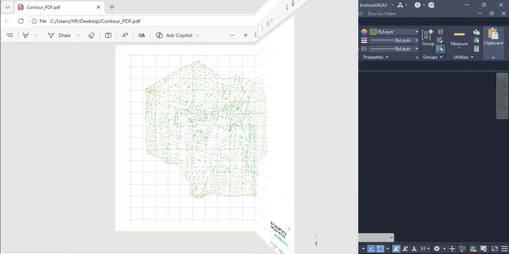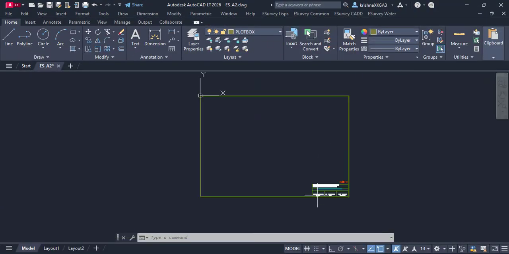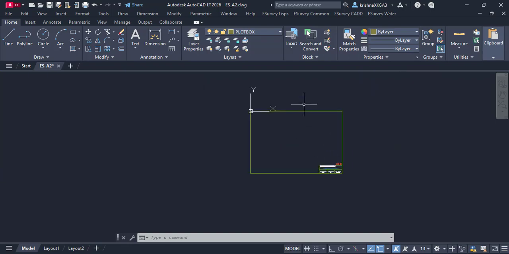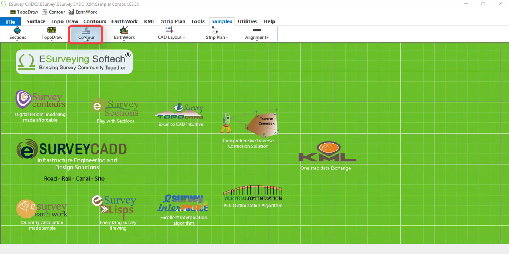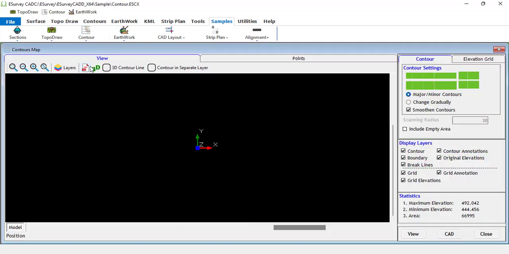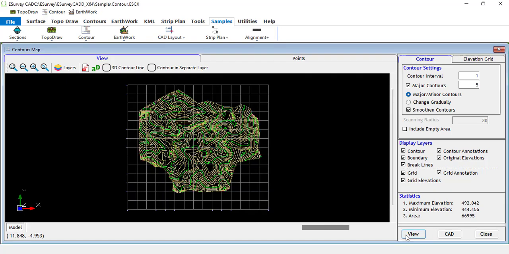Let's get started. First, create a drawing template. Open your CAD package and design a template with the required dimensions. Next, open the Print Preview screen in ESurvey CADD. This is where you will configure and visualize how your contour map will appear before exporting as PDF.